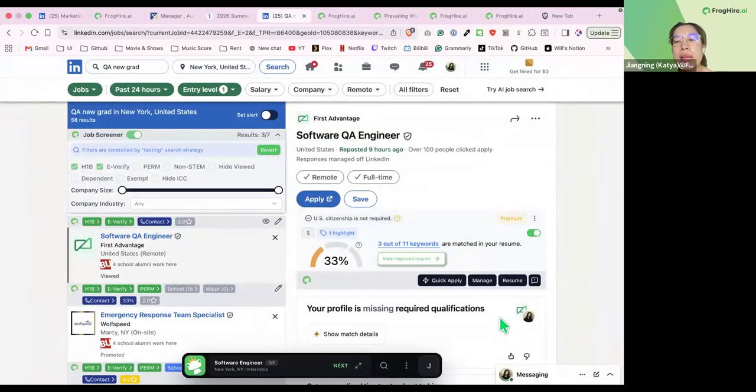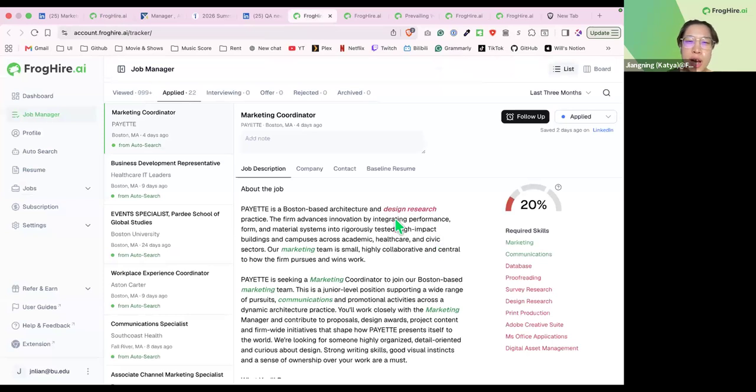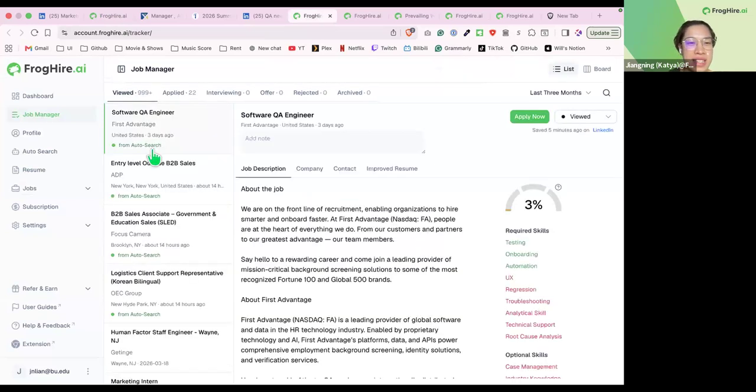So this is the improved resume, and the last step is after you improve, you gotta manage all the applications because, for the most desperate situation, we may be applying for 200 jobs, 300 jobs a week, and it's very hard to keep track of that, especially with our auto search helping. I think you can even exceed that number. So, what FrogHire.ai provides is our very fascinating job manager. I love it so much when I was using that.